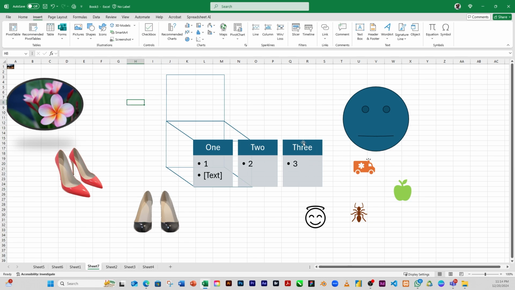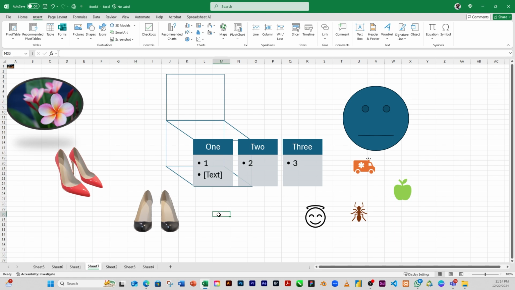Now, if I want to bring in a checkbox, remember a checkbox also is an object. All these are objects and shapes. So it's just to click and bring in my checkbox. Look at it, into this cell. There are times you may need this. Okay.